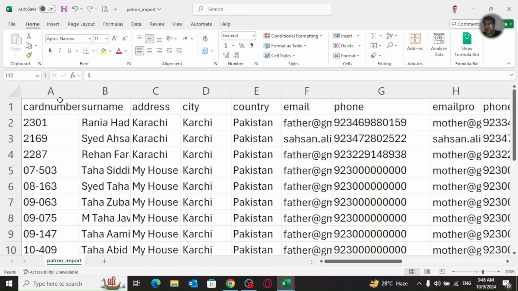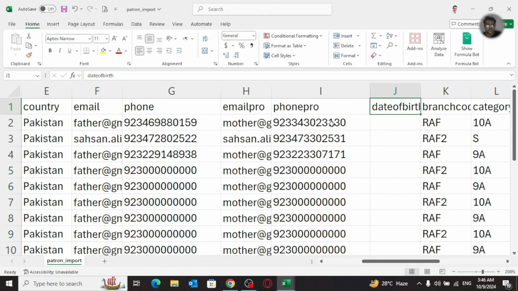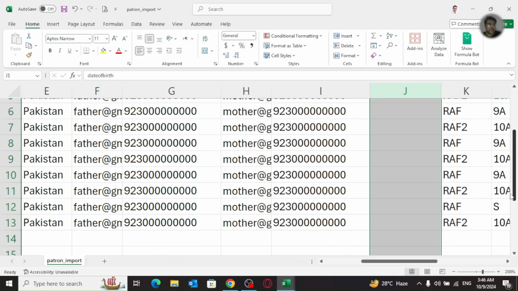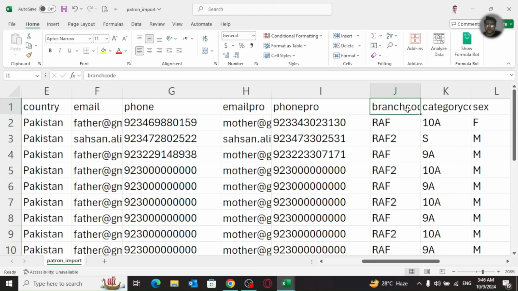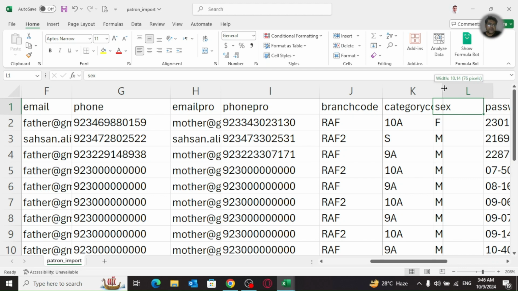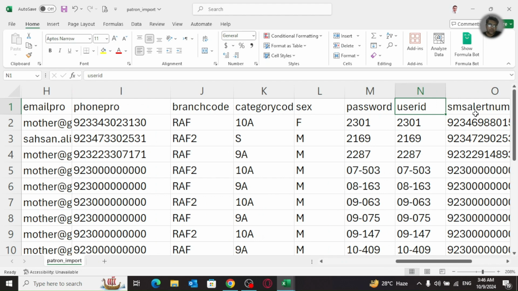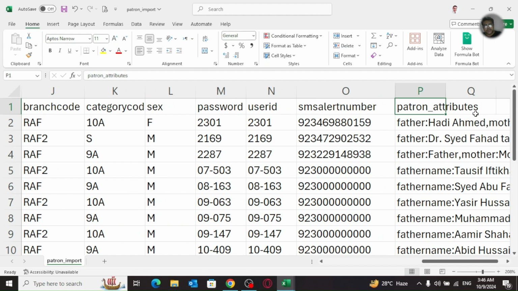There you can see that we have card number, surname, address, city, country, email, phone number, email pro, phone pro, date of birth. If you keep this, you can add the date of birth, but if there's no date of birth, you can actually delete this column. Branch code, that is required, category code, gender, of course you need category code, gender you need, password, whatever password you are going to assign that user, and the user ID, SMS alert number, and the patron attributes.